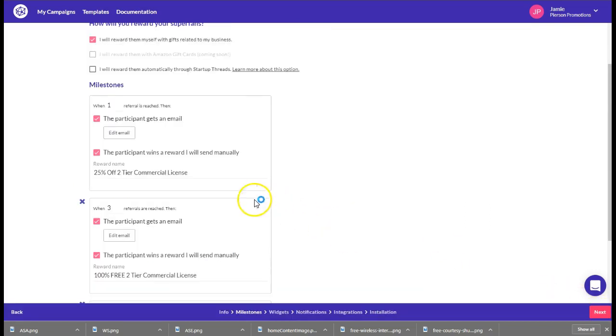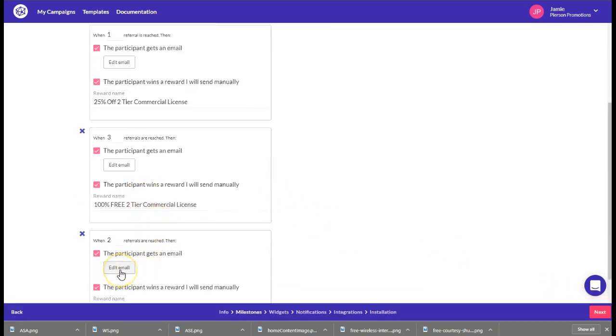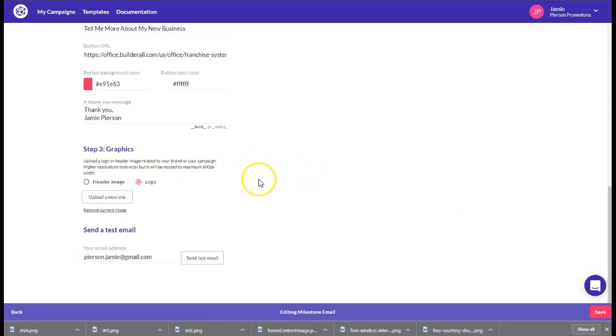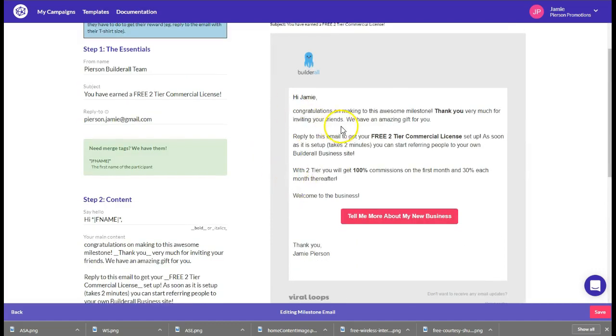All right, let's go. So if they get 2, it's a similar email that just says you get a 50% discount. And if they get all 3 of them, then this one says, congratulations on making this awesome milestone. Thank you very much for inviting your friends. We have an amazing gift for you. Reply to this email to get your free 2-tier commercial license set up. As soon as it's set up, you can start referring people to your own Builderall business site. With 2-tier, you'll get 100% commissions on the first month and 30% each month thereafter. Welcome to the business. Tell me more about my new business. This button will link them to the actual franchise site on Builderall, where they can see their resources and stuff like that.